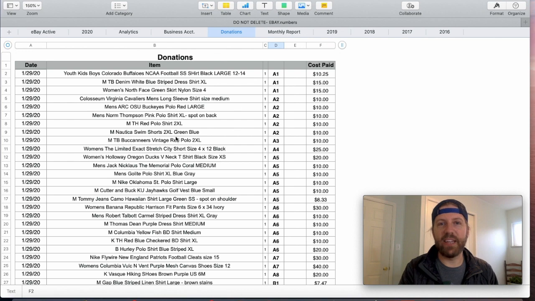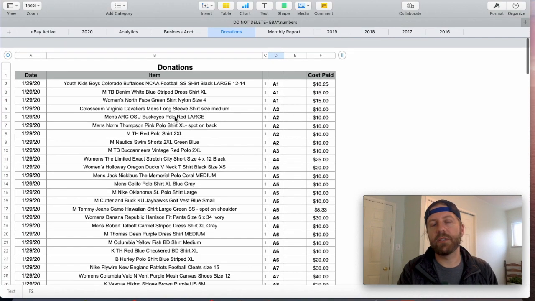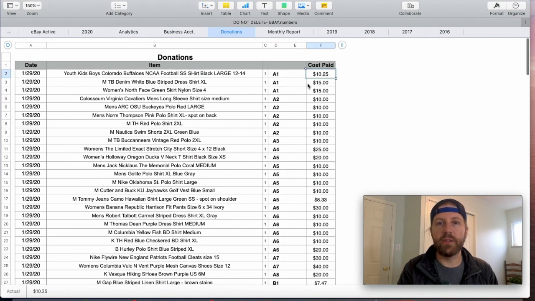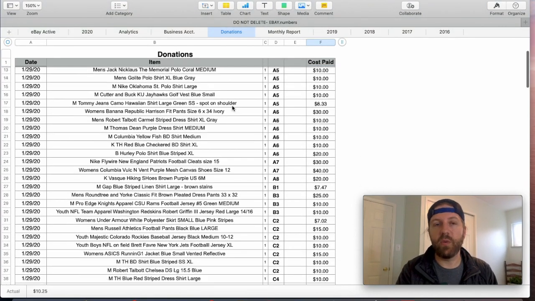Here's something that I did, this donations tab. I donated about, let's see here, 108 items to a thrift store, and I took the cost to acquire that item or what I would sell it for as well.